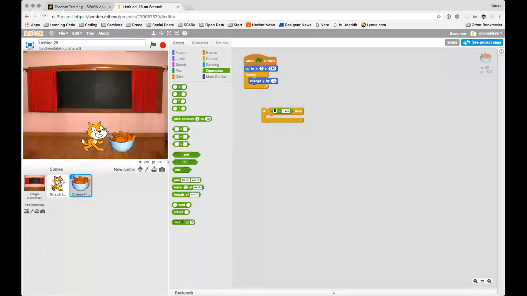Now, it would be really cool if we could just type in Y position and it would automatically know what that means, but it doesn't. So Scratch actually has some special blocks that fit into these empty square spaces that tell us exactly what those properties are of the bowl.